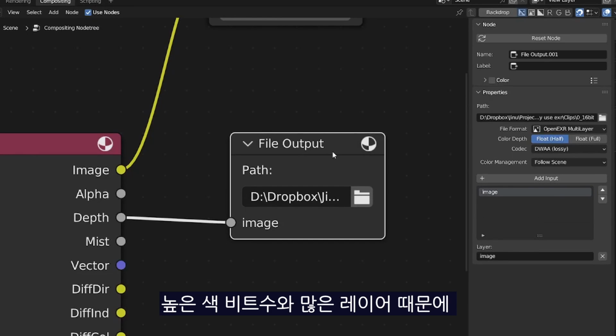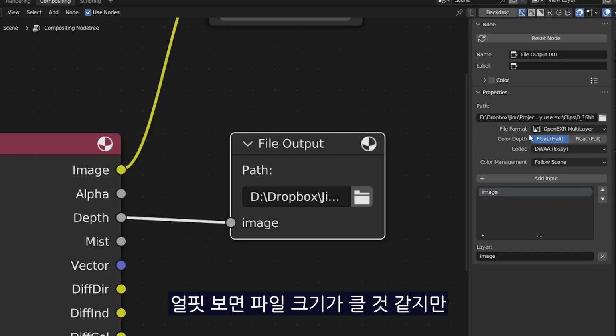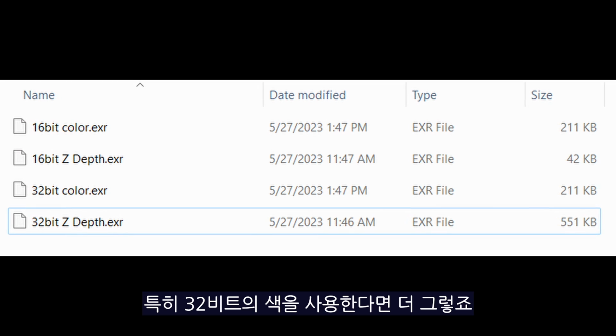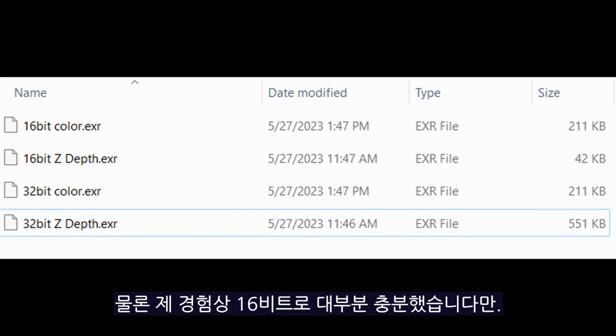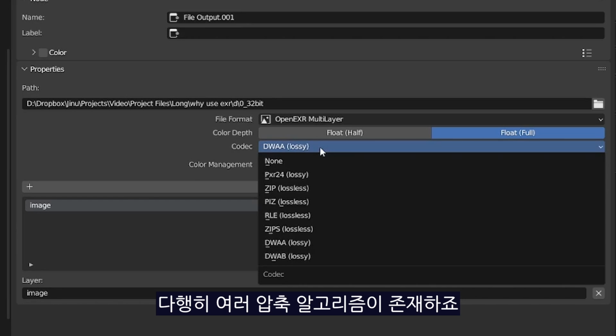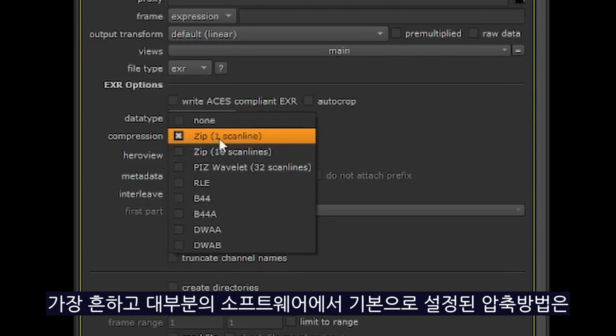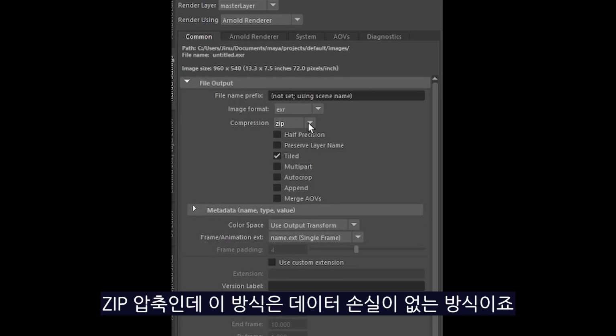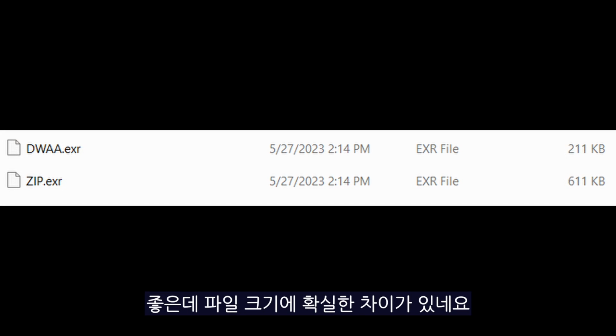While it may seem like because of the high bit depth and multiple layers being stored that EXR files would take up a lot of space, this is somewhat true, especially when you're using 32-bit float bit depth, though personally I found that 16-bit is enough for most things. Fortunately, there are many types of compression algorithms available. The most common one and usually default in most software is the ZIP compression, which is lossless. It's pretty neat but takes up more space.